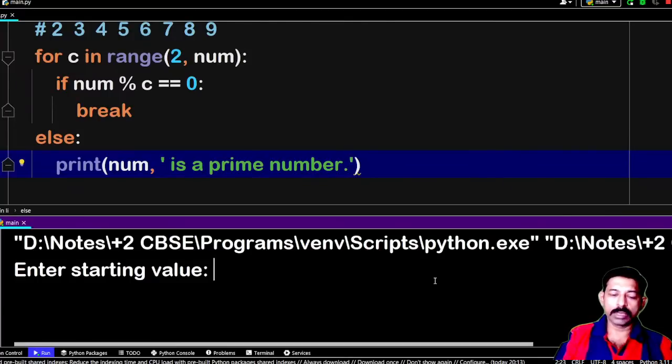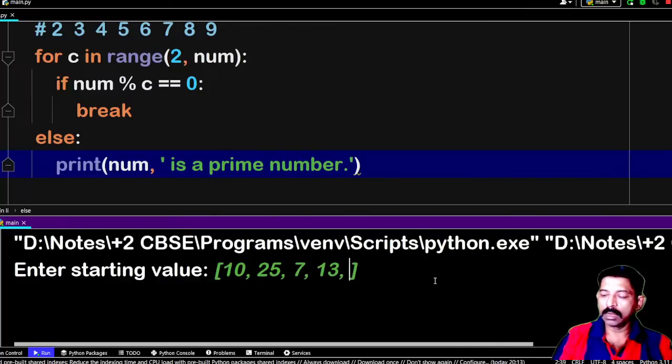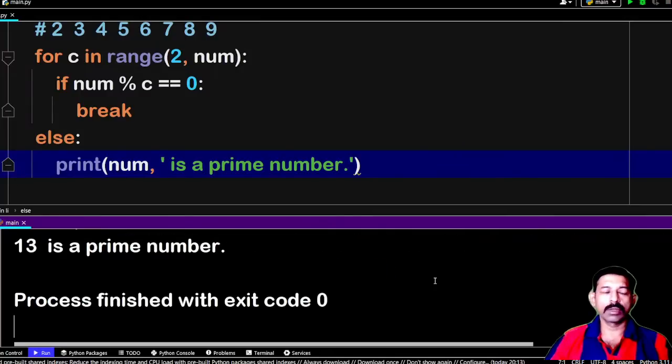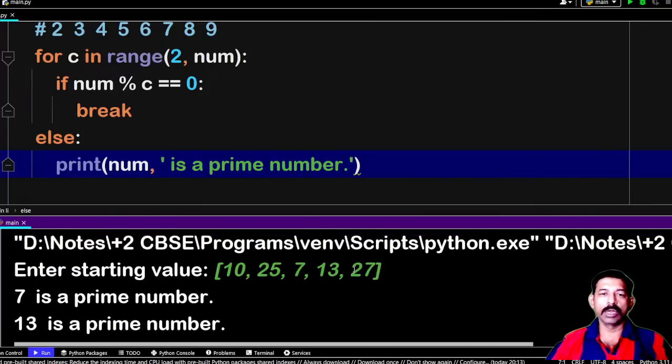Now suppose I want to accept the number, I'm giving 10, 25, 7, 13, 27, 27, बस इतना काफी है। Look at this, we got the prime numbers only. 10 is not a prime number, 25 is divisible by 5, not a prime number, 7, 13 is a prime number, 27 is not a prime number, it is divisible by 3.